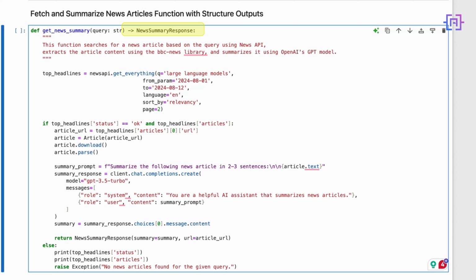Second, it simplifies post-processing. Instead of manually parsing the AI's output, we can directly access the summary and URL attributes of the news summary response object, which makes our code cleaner and easier to maintain. Finally, it enhances the overall user experience. By providing both the summary and the article URL, we give users the option to go deeper into the news if they are interested. Let's run the code cell.